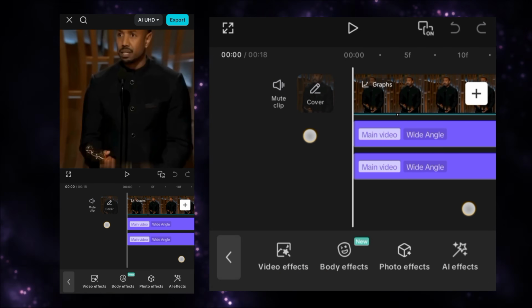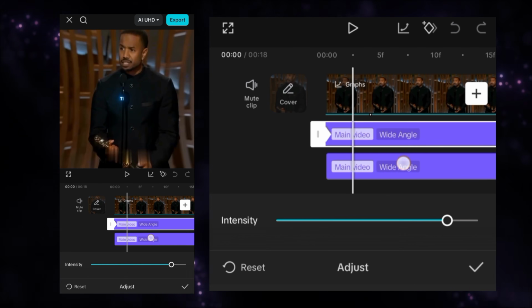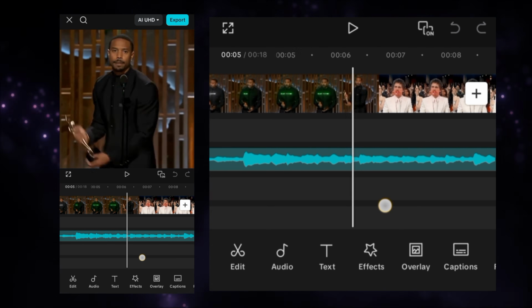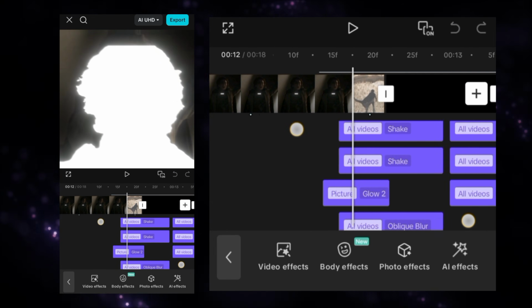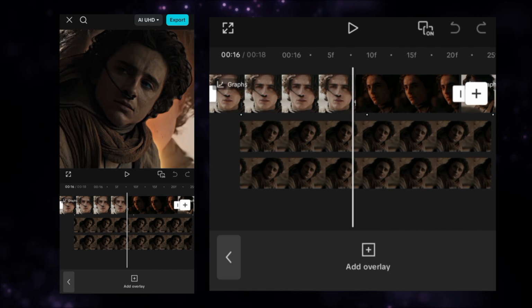To make your video even cooler, we will add the wide angle effect. Then add 2 keyframes, intensity 100 for the first keyframe and 0 for the second keyframe, and then duplicate the wide angle effect. So now this is the whole project preview. First the 12 second clip, then some overlays, then effects. I already taught you about effects and overlays, then again overlays, then effects, then overlay, and then effects.